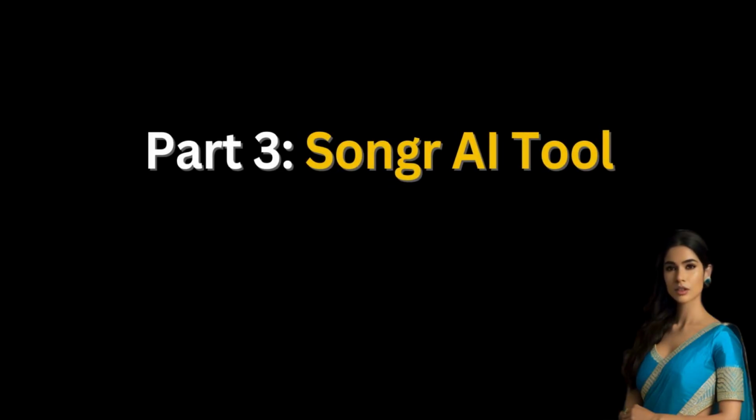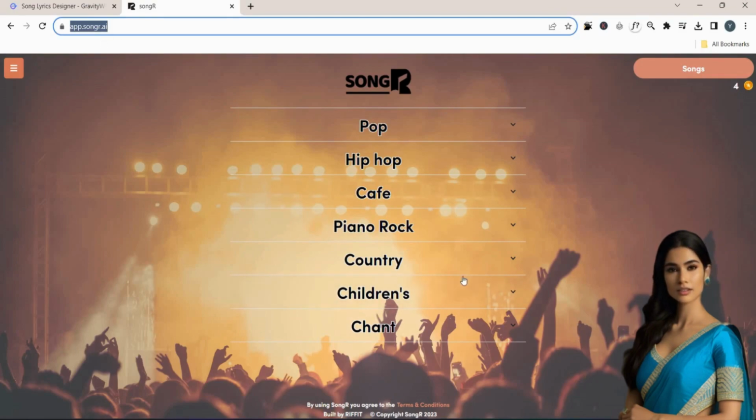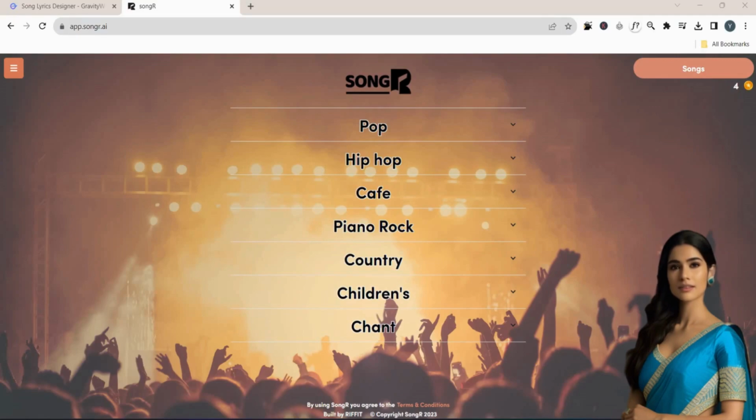Part 3, Songr AI Tool. The next tool on our list is Song Art. Visit up.songart.com. I have already created a detailed tutorial on Song.ai. You can watch that video by clicking on the I button or in the video description.